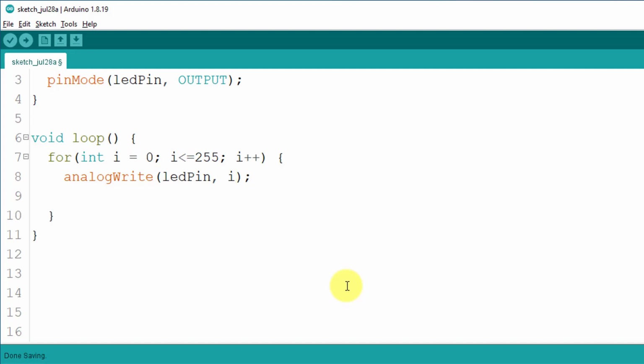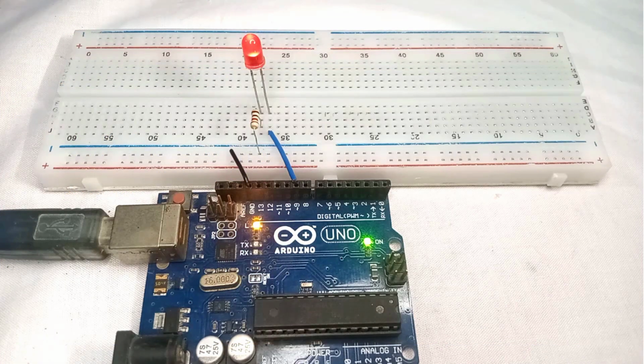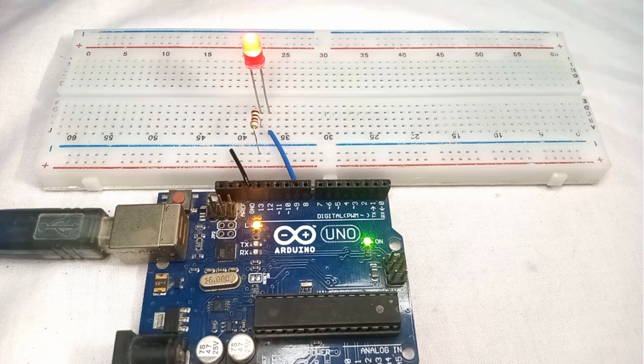To make a smooth LED fade effect, we will add a 10 millisecond delay after each cycle of the loop. Now the code is ready. Let's give this a try, to see how it works. As you can see, the LED is currently fading smoothly from off to on, but it turns off immediately.